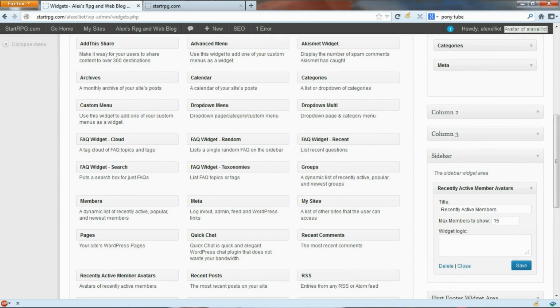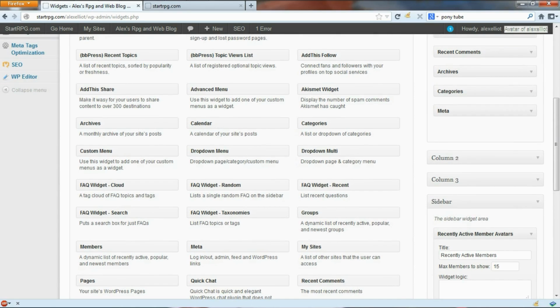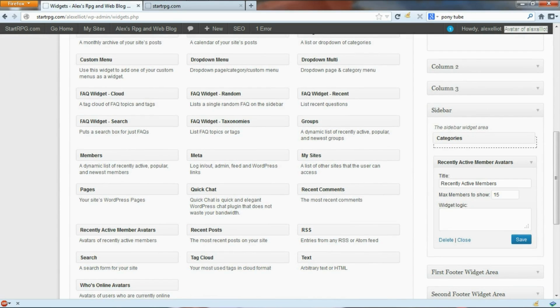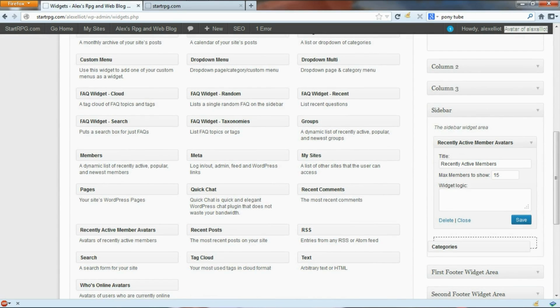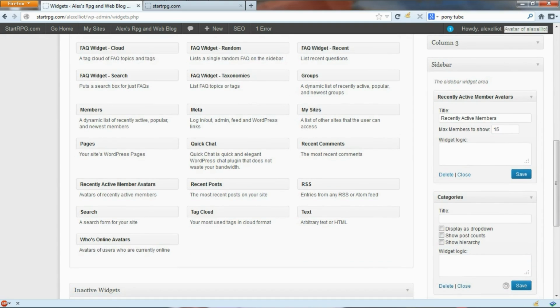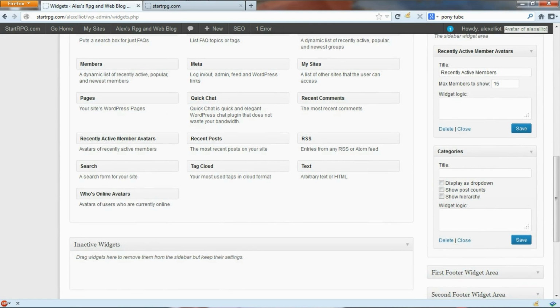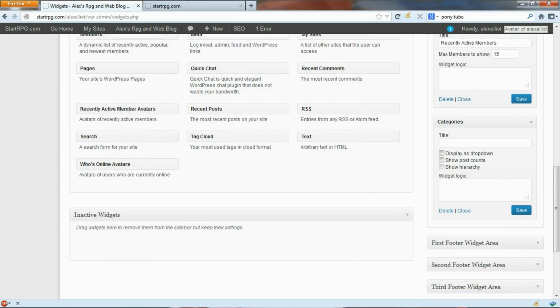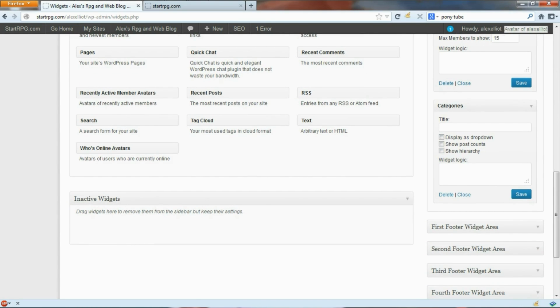And let's go with the, I don't know, what's a good widget? Categories widget. I like having these widgets here because the active members widget will allow users to see who is most active on your blog. That's really good for social networking sites. It helps people make friends, I've found. And the categories widget is going to let people quickly find blog posts.